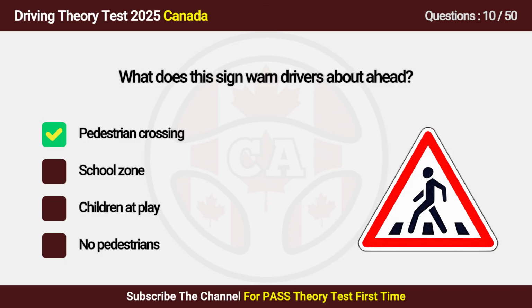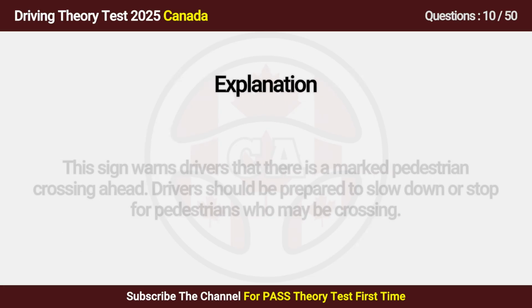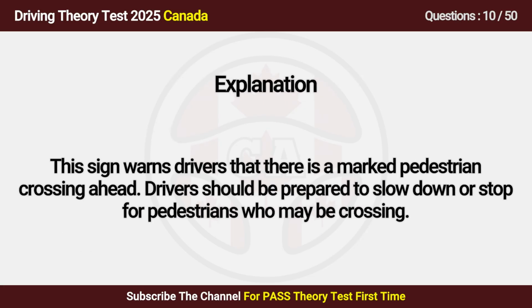Answer is A. Pedestrian crossing. This sign warns drivers that there is a marked pedestrian crossing ahead. Drivers should be prepared to slow down or stop for pedestrians who may be crossing.